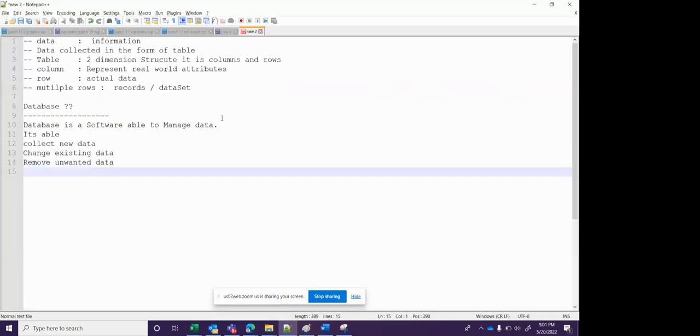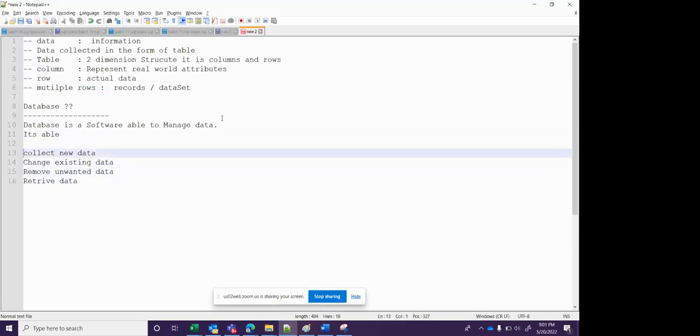And finally, retrieve the data. What is the meaning of retrieve? Retrieve means take out the data. So it is able to do four different operations. A database is a software. It is all about managing the data and supports four different operations: collect new data, change the existing data, remove unwanted data, and retrieve the data that is being kept in tables. So the software is a manager and manages the data in the database.